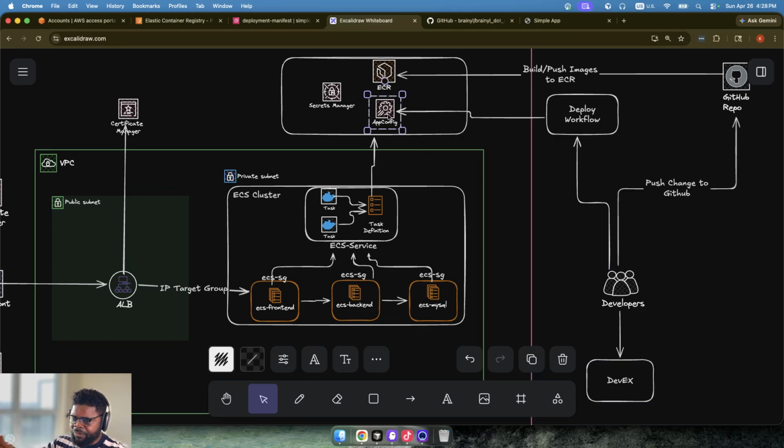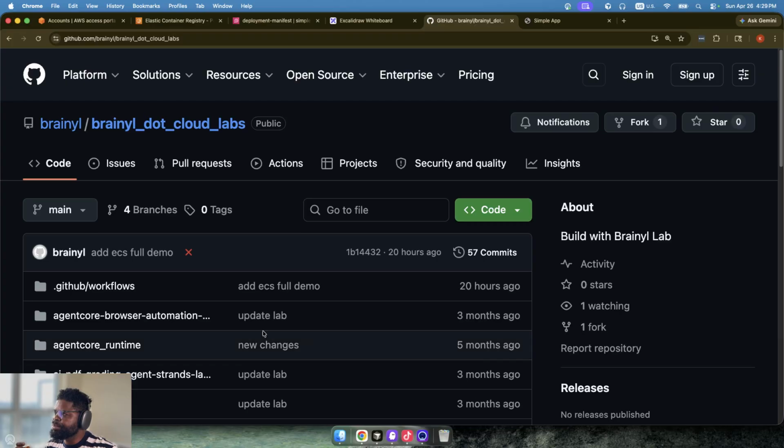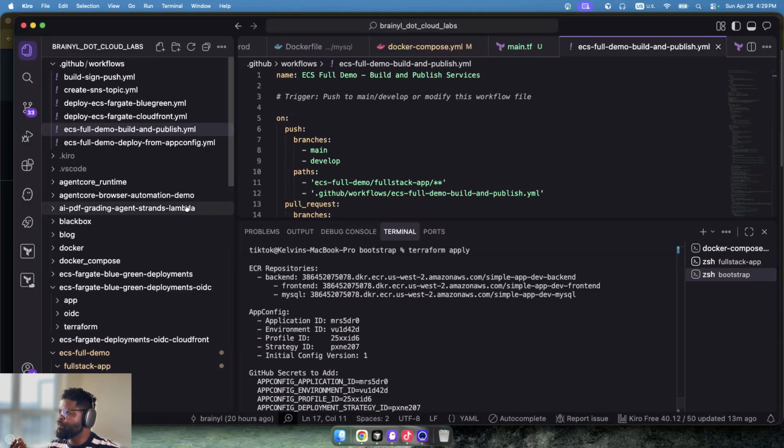We've created the app config for their configuration to live. The next thing we want to do is that they should be able to push changes to GitHub, and that change should be able to build and push their images to ECR, right? So that's the next one we need to figure out, okay? So what I'm just going to be doing is I already have that workflow, right? So I already have that workflow.